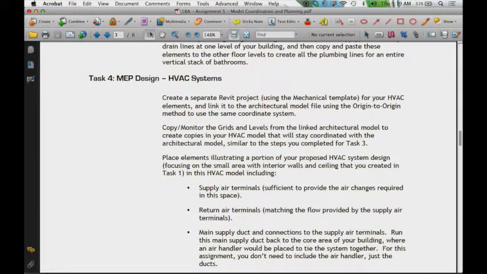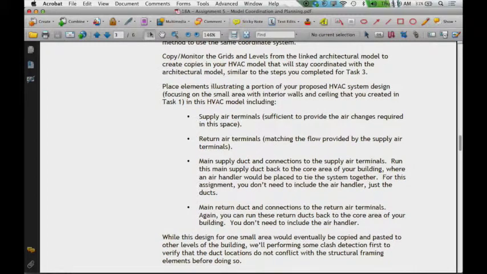HVAC systems. For someone who likes doing the HVAC design, okay, go ahead and put in the supply terminals and the air terminals. Again, based on some notion of the volume and a number of air changes per hour, place some terminals, go through and route in some supply ducts and some return ducts. Okay, you don't actually need to worry about the air handler. Just run that off into space towards the core, and we'll imagine the MEP engineer is going to put an air handler over here right now. We're just going to run them out to the space.